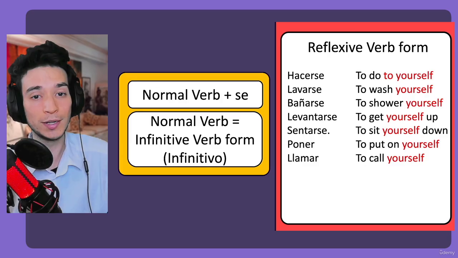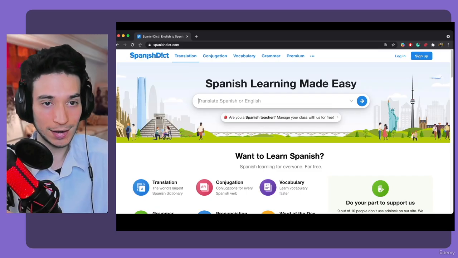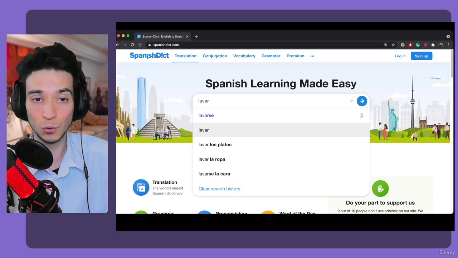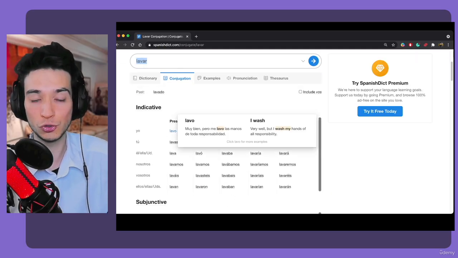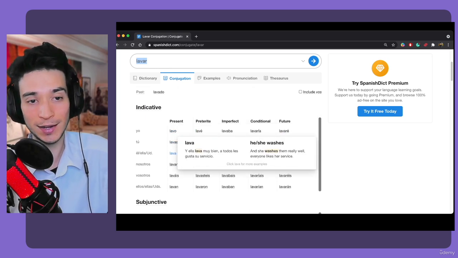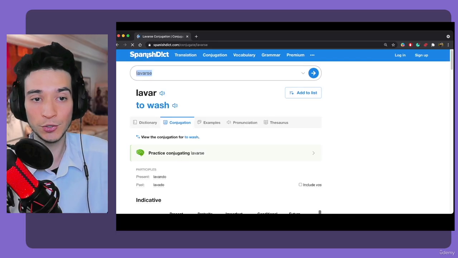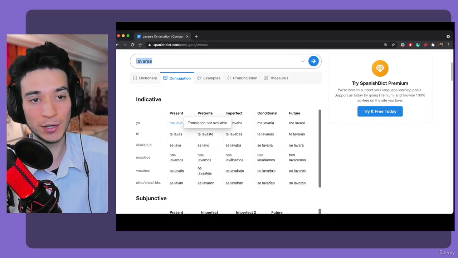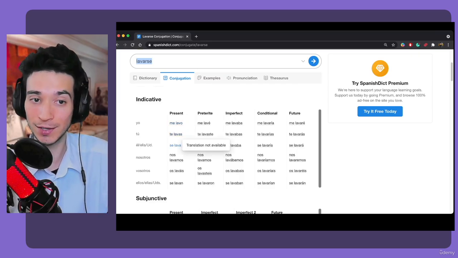We can actually use the Spanish conjugator for this. Let's see some examples. I would use lavar, which means to wash. If we look at the conjugations, we have yo lavo, I wash. Tú lavas, you wash. Ella lava, he or she washes. If we add se at the end, we will get new conjugations. Yo me lavo. Tú te lavas. Él, ella, usted se lava.